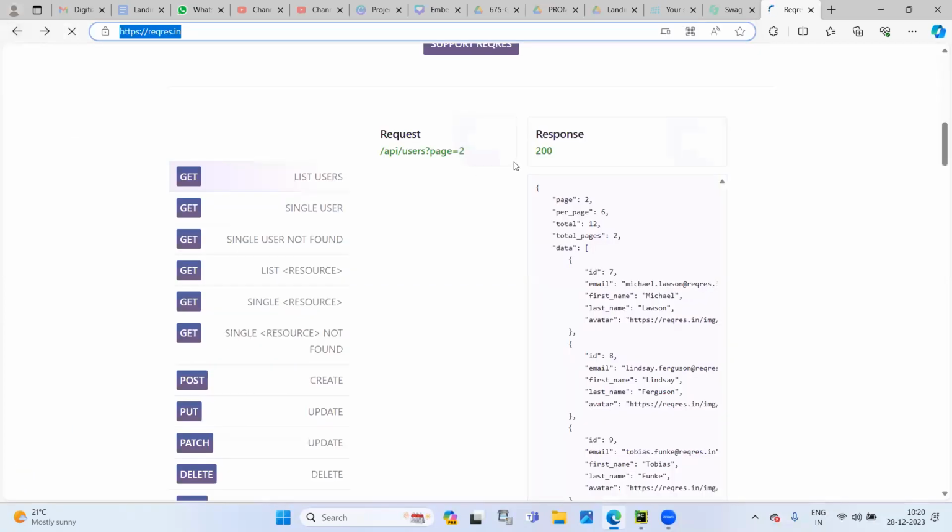Now, if your application is able to get the data successfully, the response status code will be 200. If you get a response code of 200, it means your API endpoint application is working fine. It is responding properly, and we are able to get the data properly. Yes or no? Let's go to the program now.